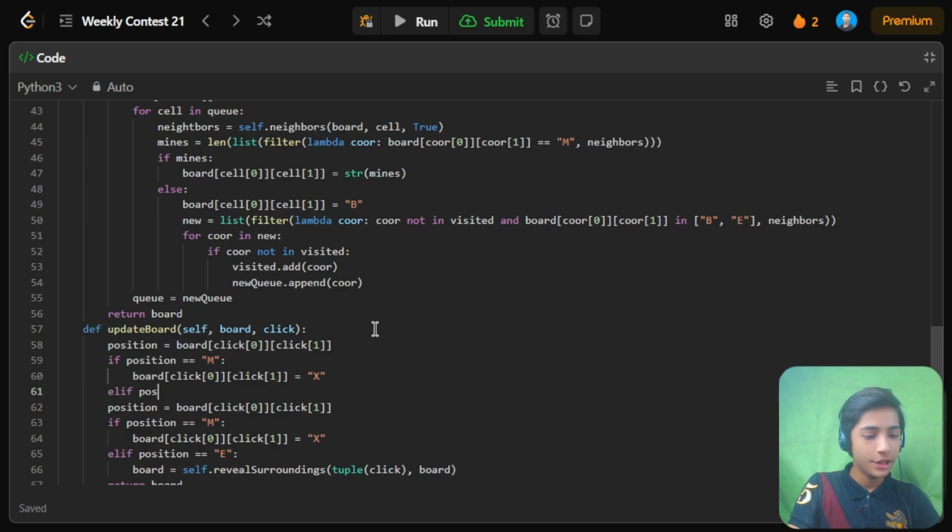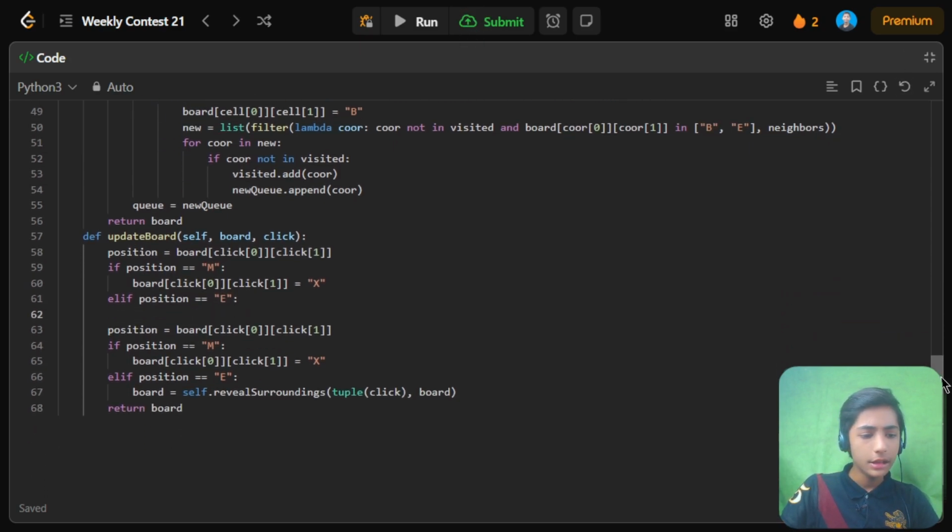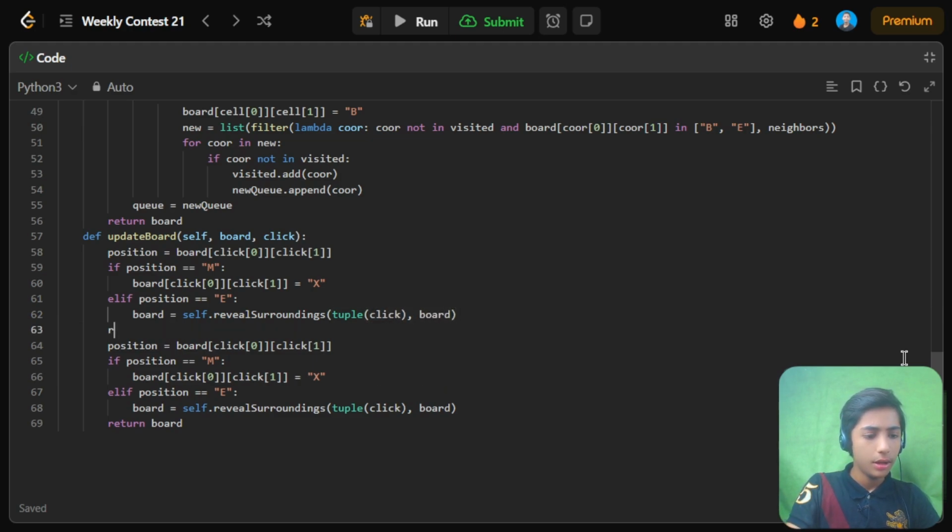Then elif position, okay, and then e semicolon enter. I think this video will be much bigger than other videos if you compare. Okay, reveal surroundings now, table, click, and then comma board, then we return here board. Perfect. So we are writing all the code.